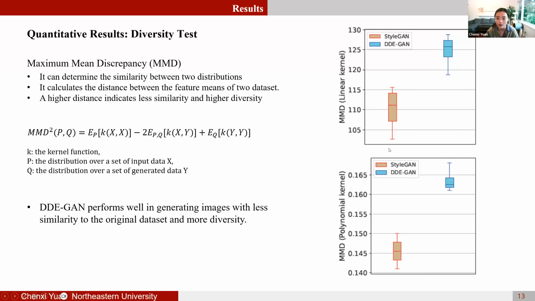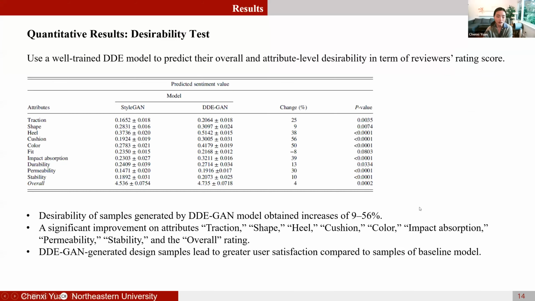So let's look at this figure. We use two different kernels, a linear kernel and a polynomial kernel, to compare StyleGAN and DD GAN. In both ways of comparison, we can see DD GAN has a higher MMD compared with StyleGAN. This shows that the DD GAN model performs well in generating samples with less similarity to the original data set, and also generated samples with more diversity.